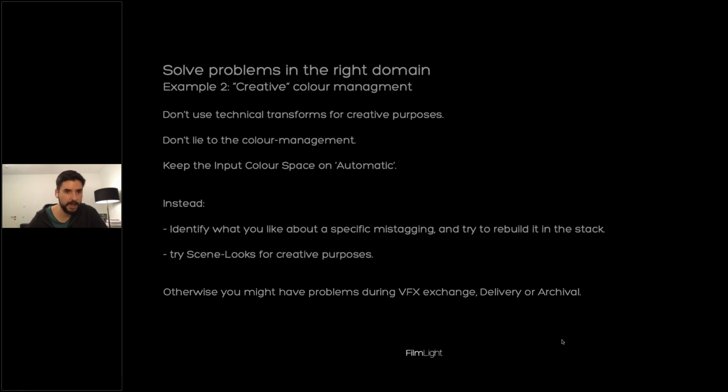And there's just some general advice that I want to give. Please don't use technical transforms for creative purposes. This is what I call creative color management. So this is, for example, you're dealing with shots coming from an ARRI camera in LogC Wide Gamut, but you then decide to treat them as Log3, as Gamut3 Cine, for example, because you prefer the look of that mistagging. This would be a minor mistagging, and you might get away with it because it's log to log. But still, this is not what I would recommend.